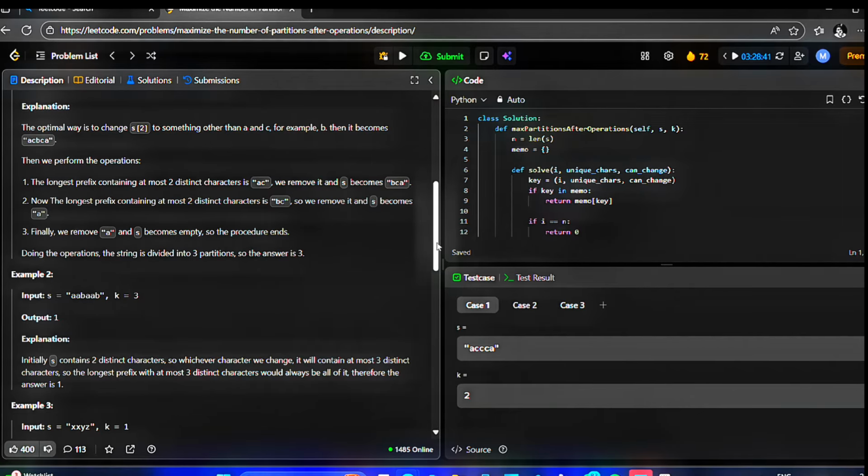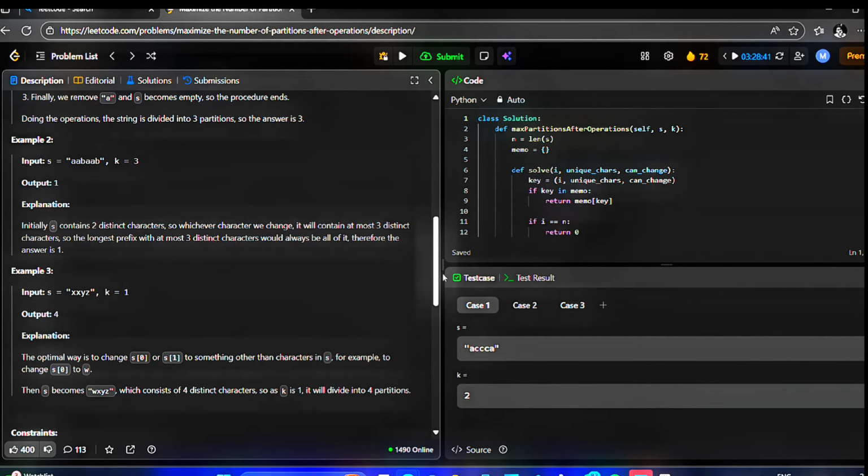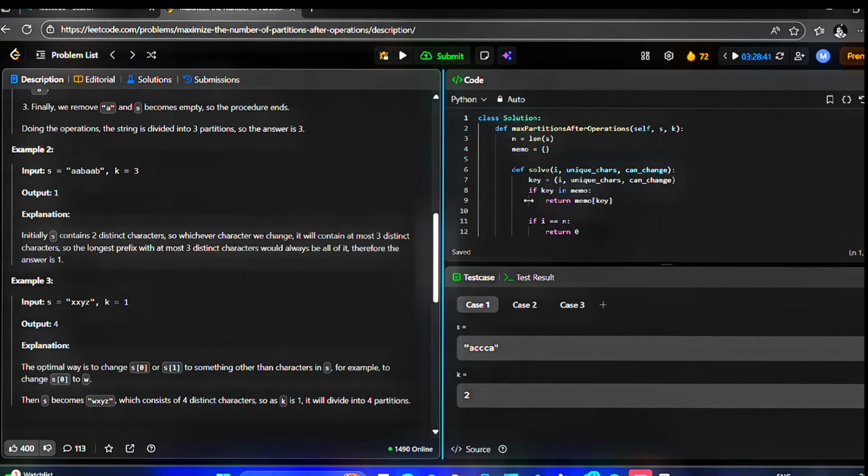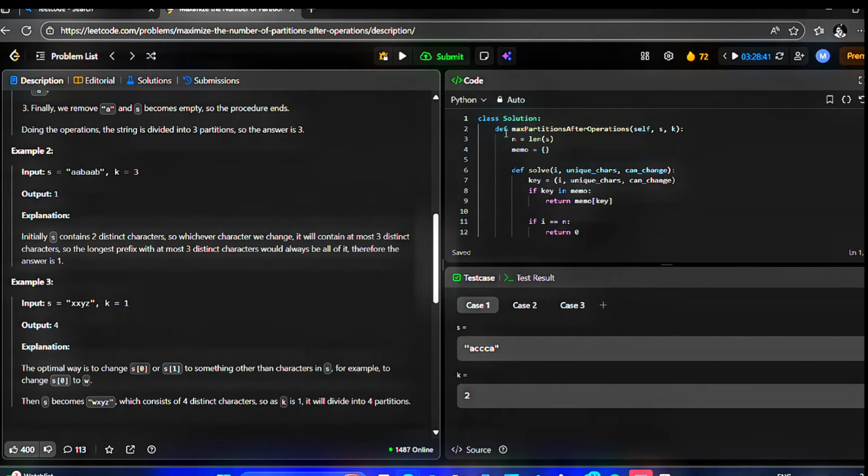Okay, we will just take examples 2 and 3 quickly, and we will not take so much time, and let's dive into the solution. Okay, so here we are solving this question using the Python language, because I am just a Python developer.